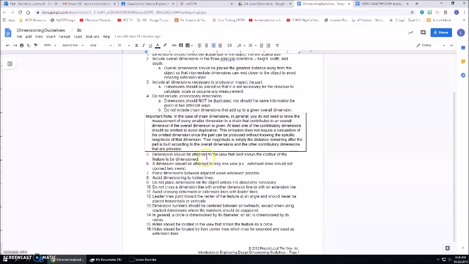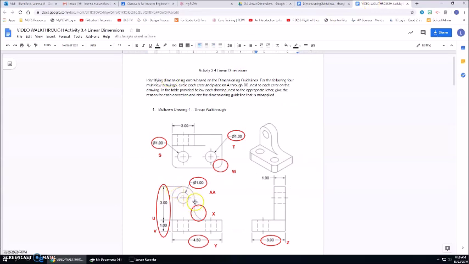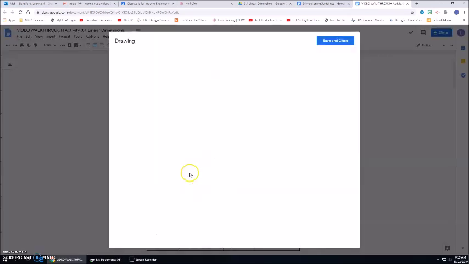Rule 5 is that dimensions should be attached to the view that best shows the contour of the feature to be dimensioned. And when we say contour, that means the actual shape. Right here, this looks like a rectangle when really this is a curved edge. So that's why that dimension should be moved down there.